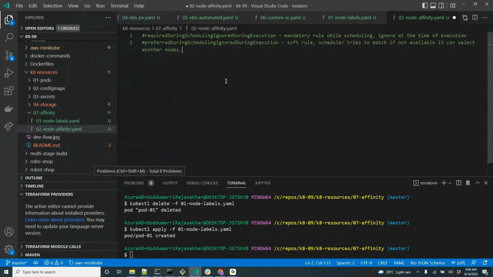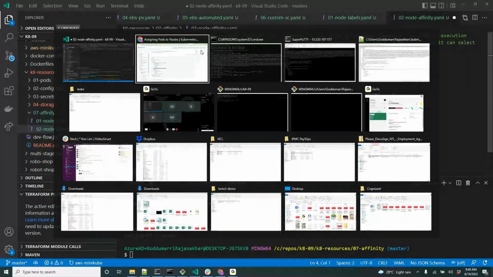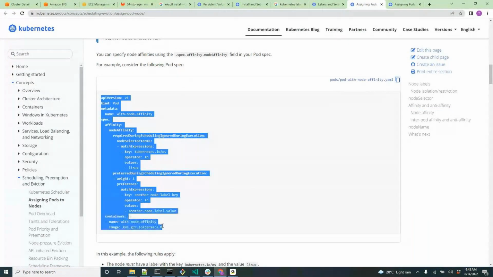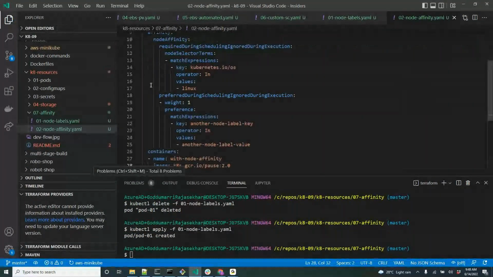In future, you will get required during scheduling and then preferred during execution. Those combinations will come, but these are the things for now. Now let me get this. Okay, we will see the first one.